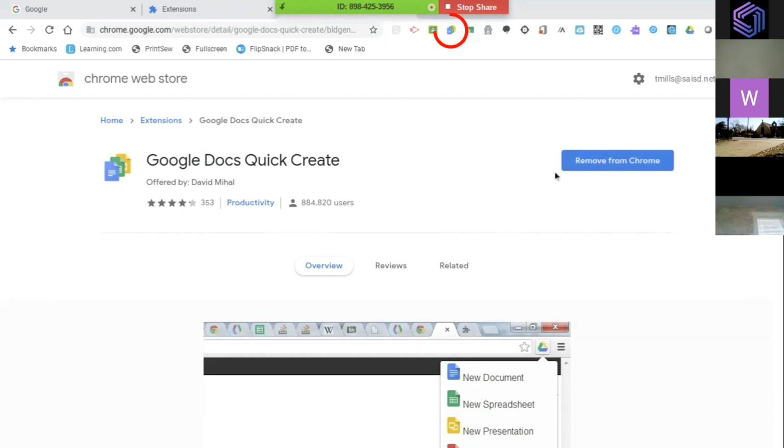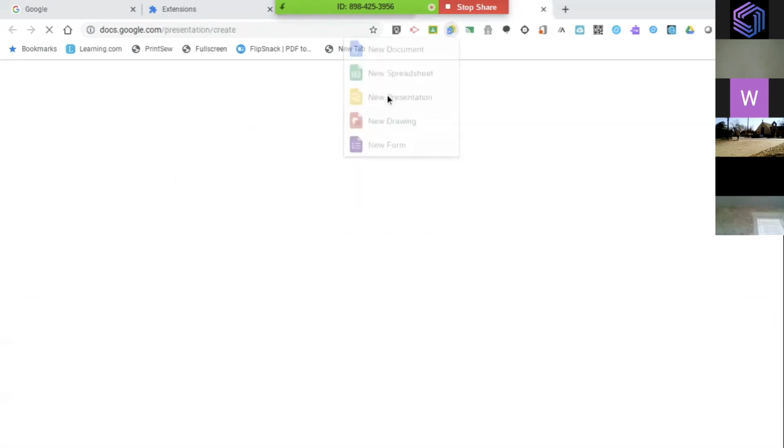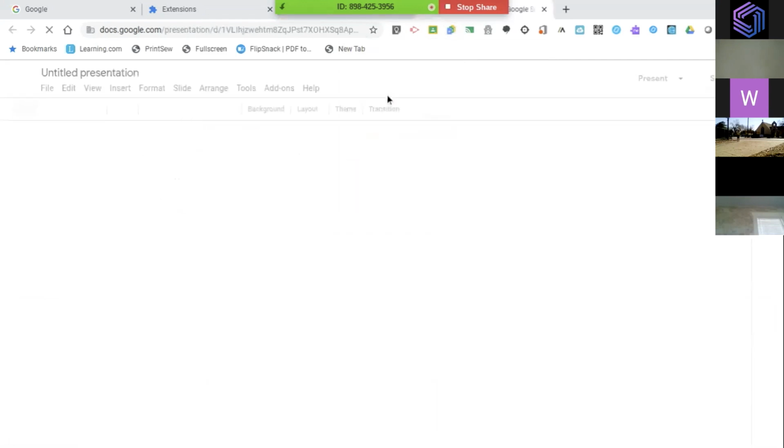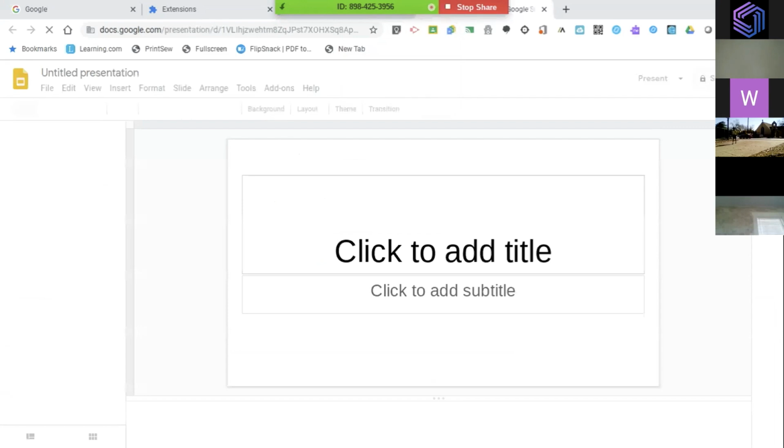So the first one we're going to take a look at is the Google Docs Quick Create. I'm going to click on that icon, and it will pop up with a menu. By having your students install this, this is a quick and easy way for them to locate and choose which type of Google tool they want to use. If I wanted to get into a new presentation, I click on that icon, I click on new presentation, and then it will open it up for me to get started.